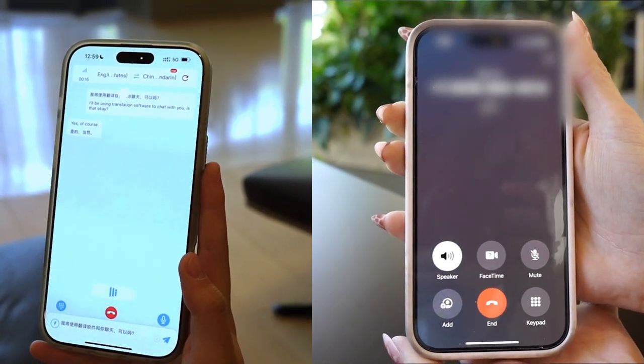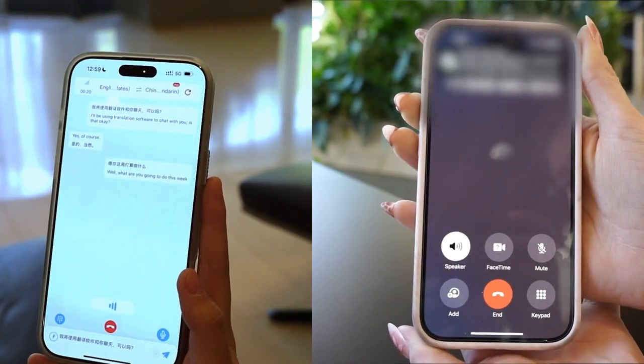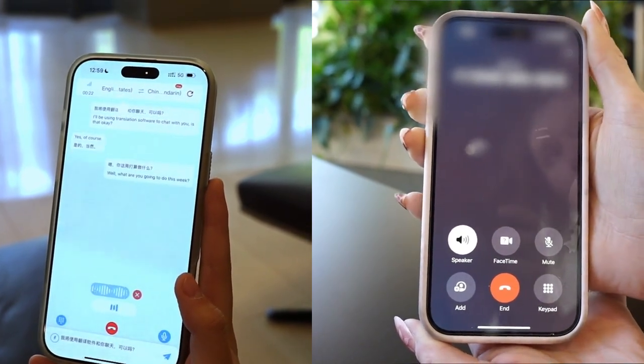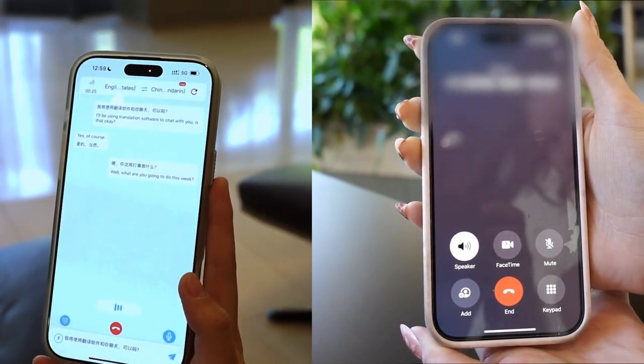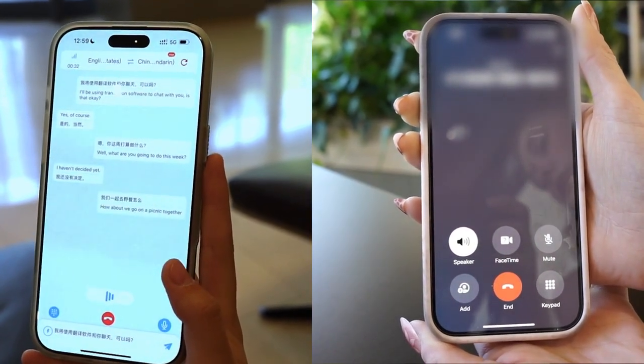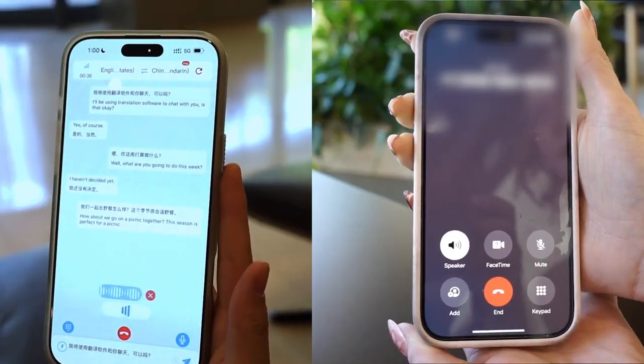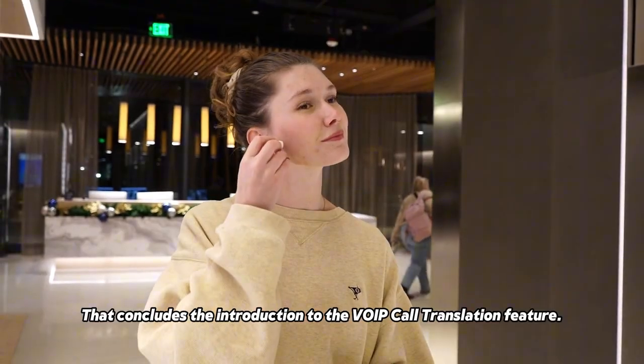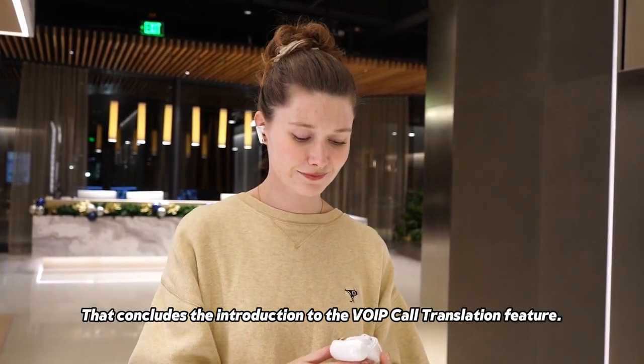你这周打算做什么？ Do you have any plans for this week? None yet. 我们一起去野餐怎么样？这个季节很合适野餐。 How about we go on a picnic together? That sounds great.